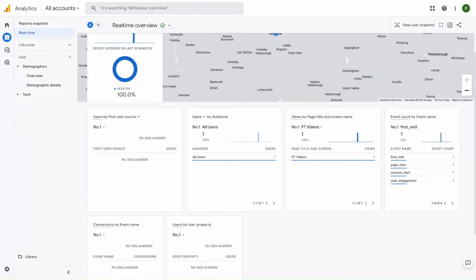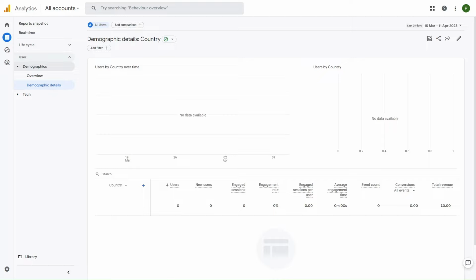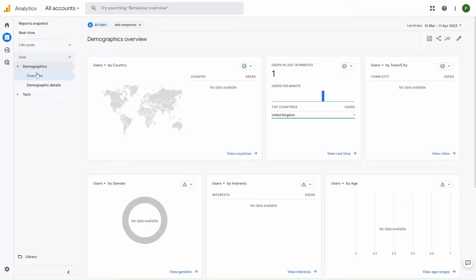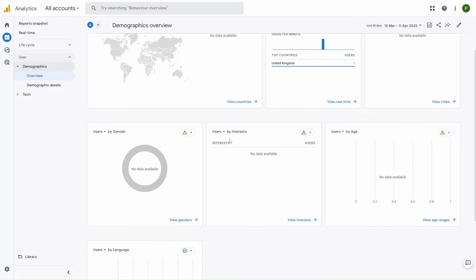And other things that you can see with user demographics. Location is one of the things that Google Analytics can tell you. Google Analytics can provide data on the location of your website's users, including their country, region, and city, and this information can help you understand where your audience is coming from and tailor your content accordingly. It can also show the users by interest. Google Analytics can provide data on the interests of your website visitors based on their browsing behavior. This information can help you tailor your content and marketing efforts to better meet the needs and interests of your audience as well.